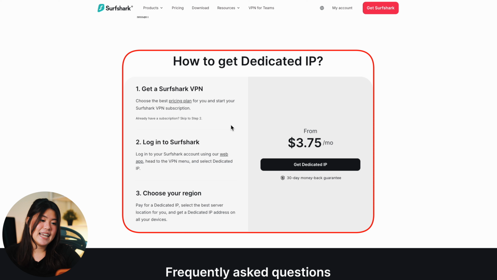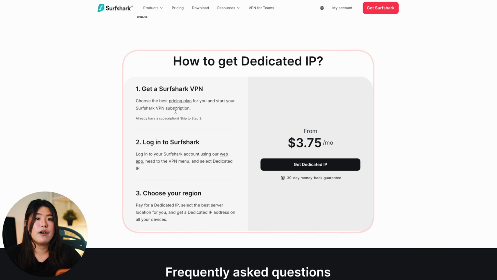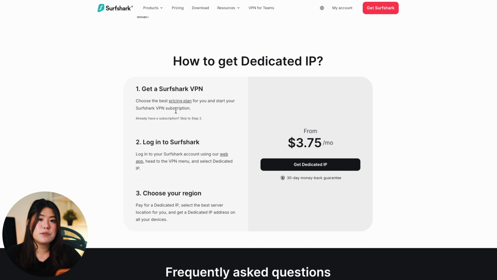How to get a dedicated IP. Finally, we reached the pricing and setup section. Surfshark explains the 3 steps: purchase a Surfshark subscription, log in, then choose and activate a dedicated IP add-on. So this makes it clear that dedicated IP is an add-on feature, not included by default. It requires an active subscription and an additional monthly cost.